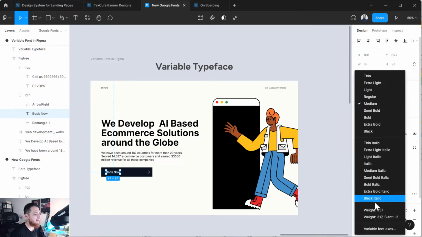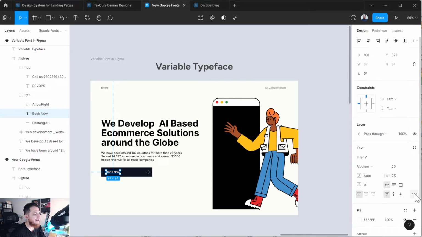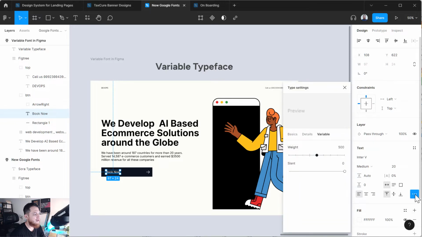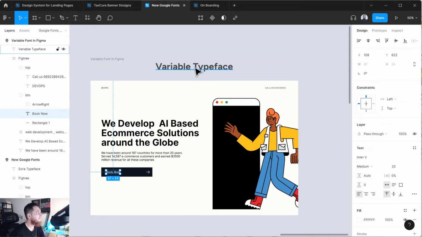Okay, so one way is going from here. The second way is you can click this three dots, type settings, and we have another tab which is called variable, and you can access the type settings from here. So this is how you are going to use your variable typeface in Figma.